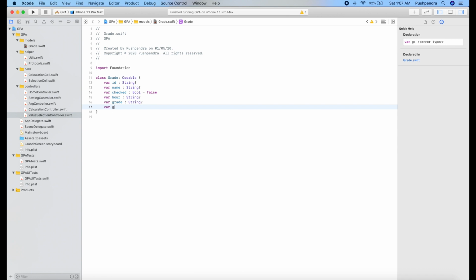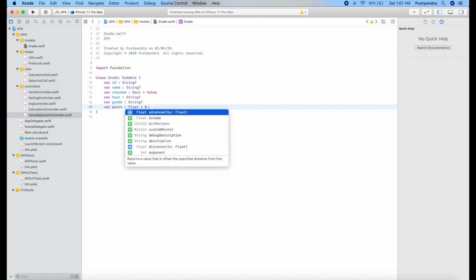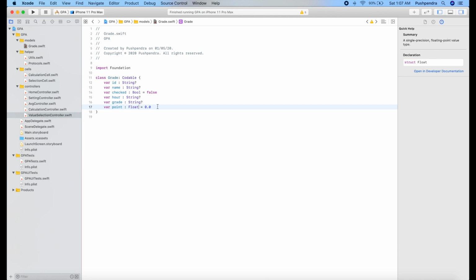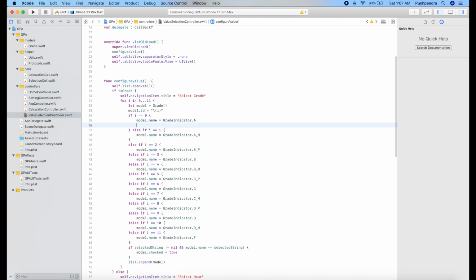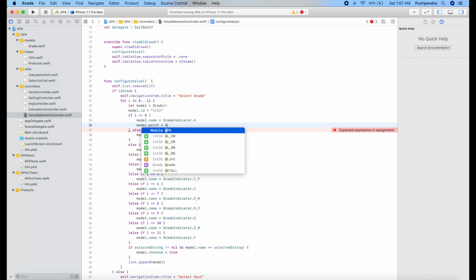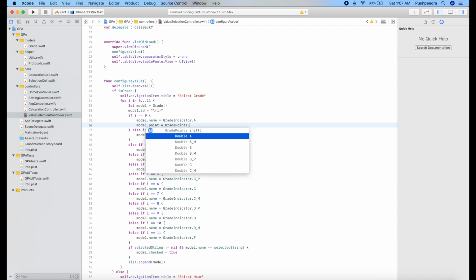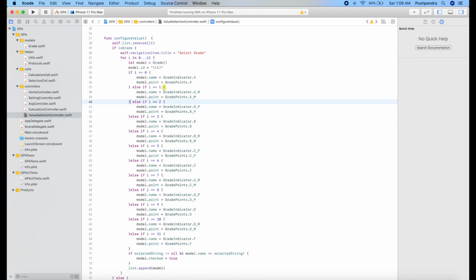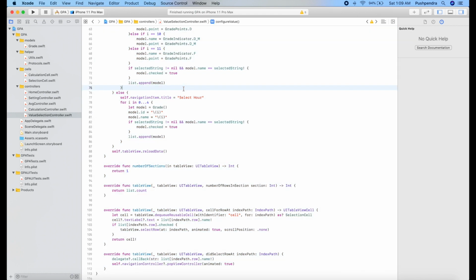Now my second step is to take the grade point. So grade point, how are we taking it? Same, inside the grade class I am creating one variable with type of float. From here I will indicate model dot point. Here I will set the grade A point which we have taken into the struct inside the utility class, grade point dot A, and I will do this for all, okay? So it's done.